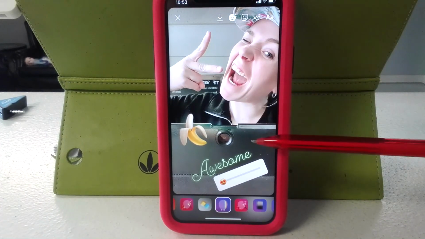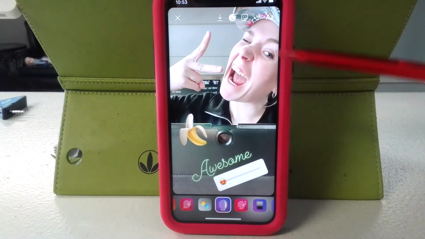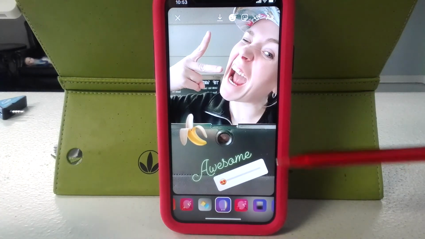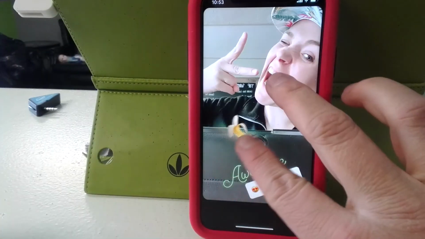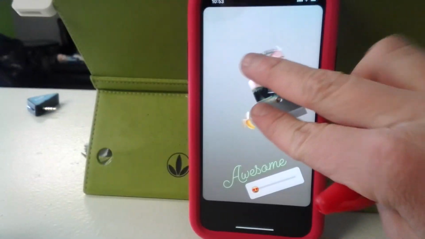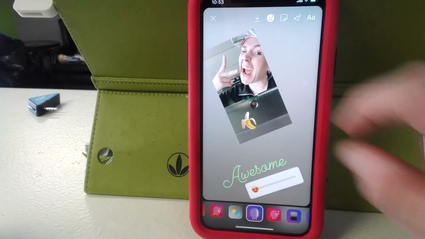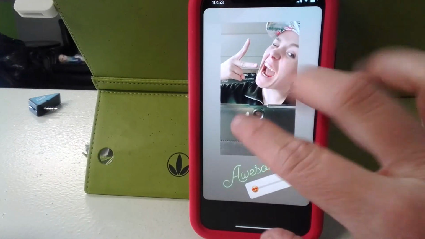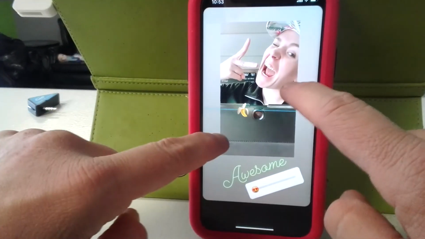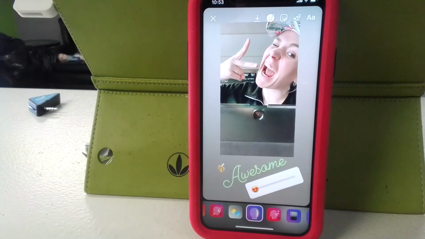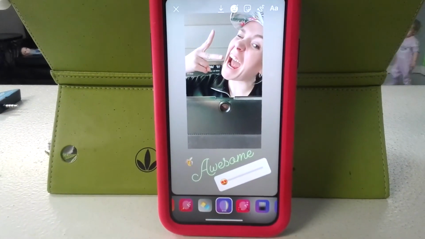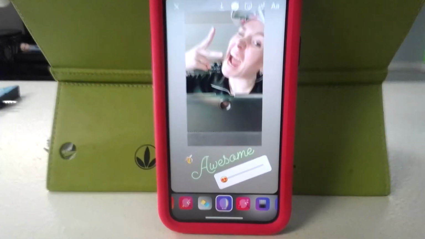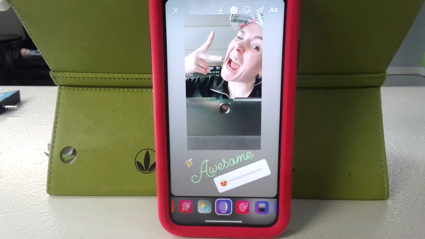If you wanted to, you could use Instagram Story as a platform to create an image. You can also slide the image around, however you want. You can add videos to this and then manipulate them. You can put the banana down here. So the sky is the limit when it comes to this. If you guys have any questions, please feel free to reach out. But that's just a little tutorial on how to add to your stories.